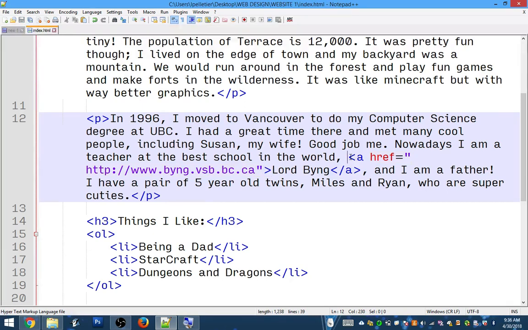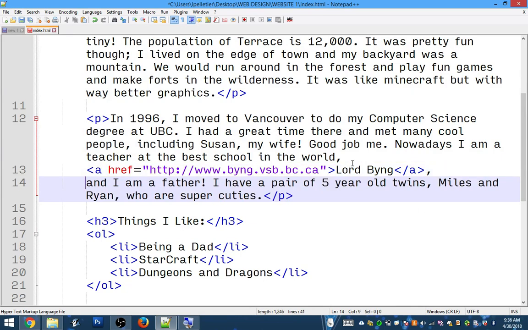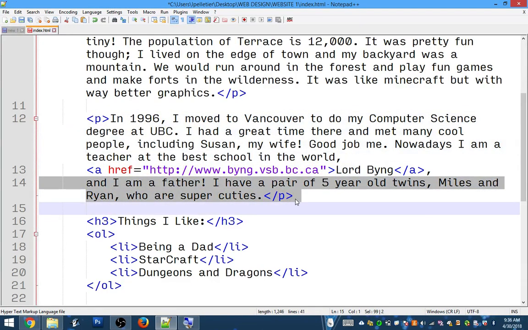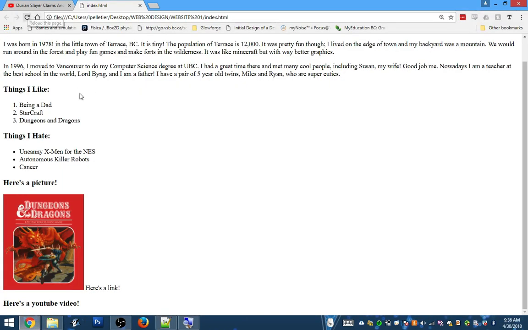Now unfortunately it's kind of made a mess of it, so I'll just push this down so you can see it all in one line. Actually it won't matter as far as the browser is concerned. It'll still put that all on the same line. So there it is. That's the A tag surrounding the word Lord Bing and specifying that that is now a link to this website. If I was to view it, I'll refresh.